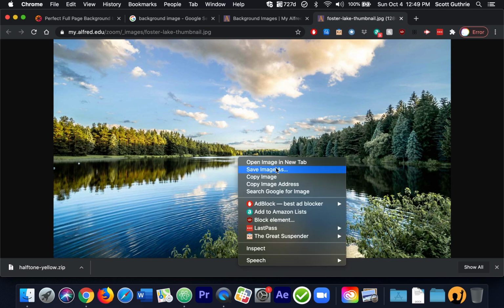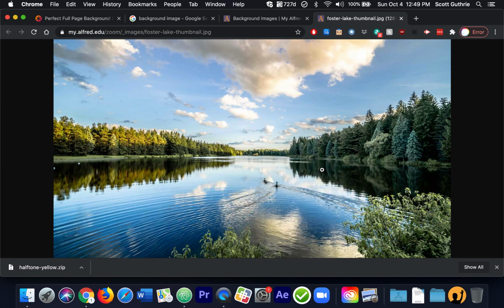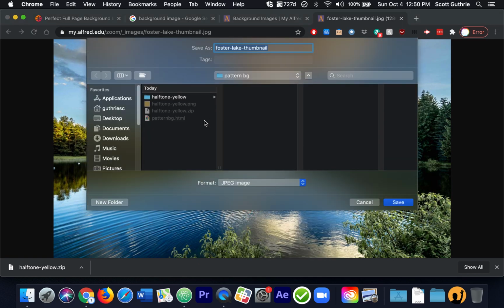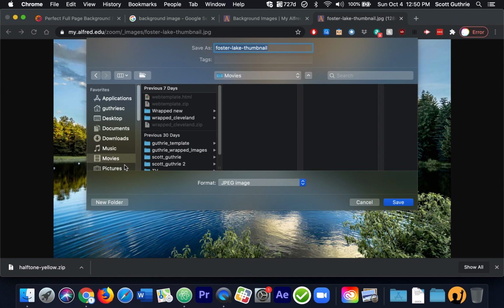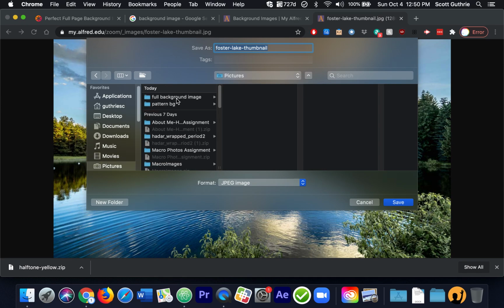So I'm going to go save image as. And I'm going to click on the image. And I'm going to find where my folder is, full background image. And I'm going to place this image. Notice it's a JPG, right? And I can't change the file type. I can't trick the computer and say, oh, I want this as a PNG. No, you can't do that.